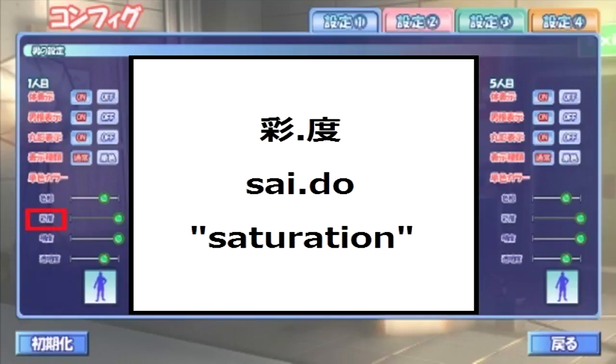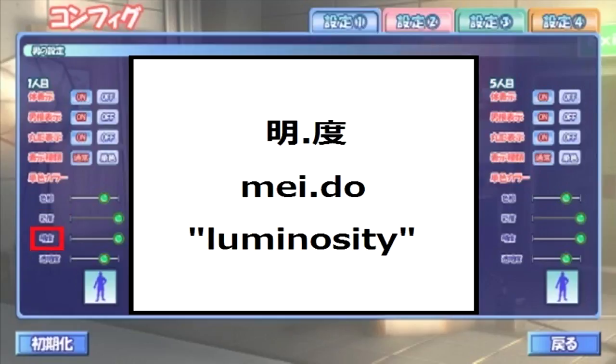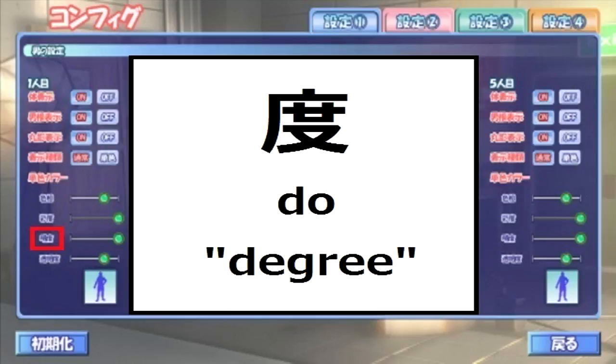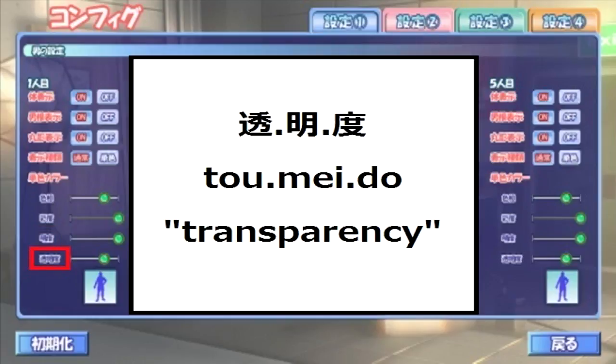Saido, saturation. Meido, luminosity. The suffix do means degree or amount. It's very common and very easy to recognize. Just keep your eyes peeled for the dotted cliff radical that covers its top and left sides. Tomeido, transparency.